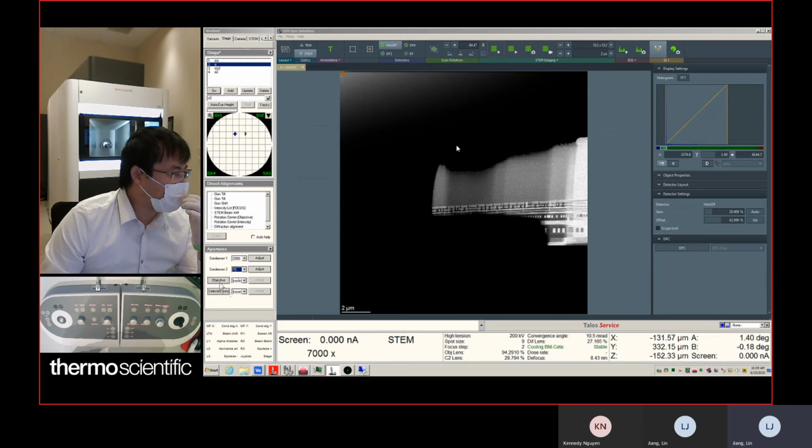We also have the objective aperture, which gives you different choices as well. This is to enhance the contrast of your image. We mainly use the objective lens aperture in TEM mode. We don't use it in STEM mode. We also have the select aperture function. We can insert the select aperture for diffraction imaging, and we have different sizes to choose from.